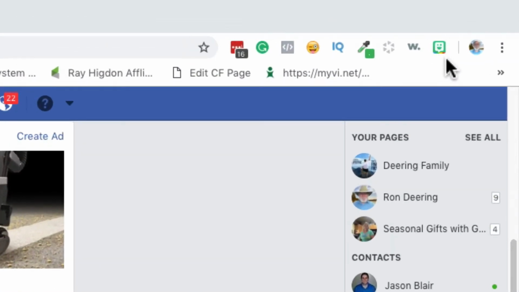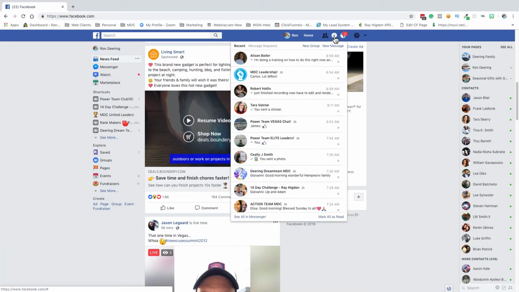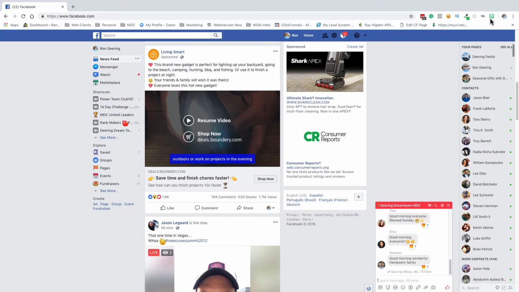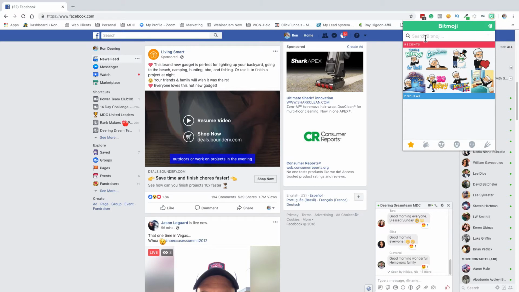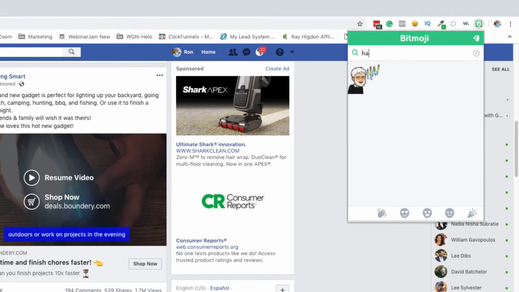And that shows up right up here. You'll see this little green guy right here. So let's say I'm going to just send a message to, I don't know, the Dream Team. So I'm going to go up here to my little Bitmoji, and I'm going to click on it. And I'm going to say, do a happy Sunday, and see if there's anything there.